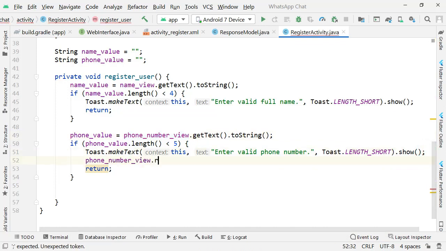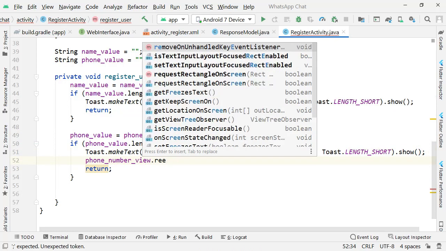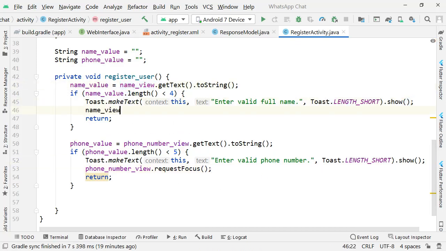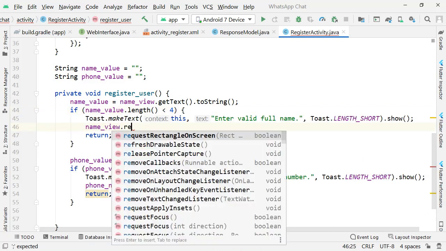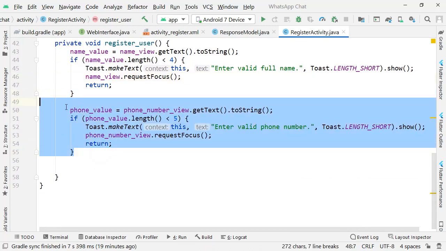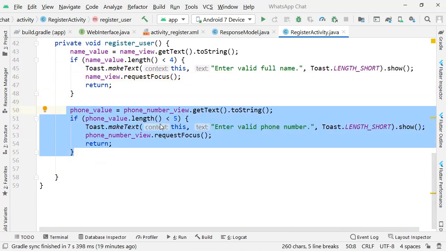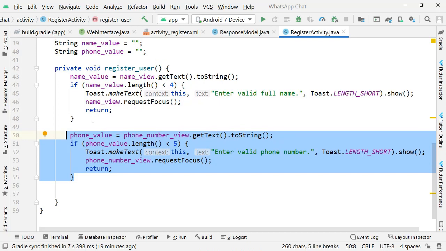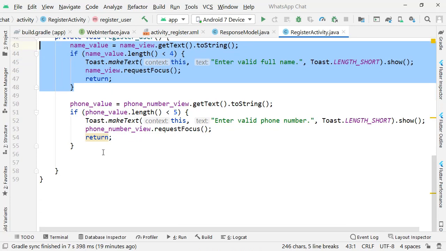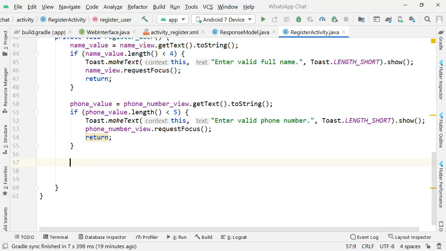I can even request focus at this point, dot request focus. So here it will automatically take the user to where they should correct. Okay, so that's it. So if you pass these 2 levels of security, but this is not how we validate the phone number. There is a long way how it validates the phone number, but here I'm just simply checking the length. So if you successfully pass these 2 levels of security, then you can go ahead and register your account. So I can put here a simple toast and say creating your account.